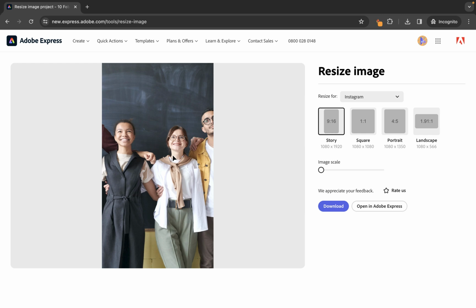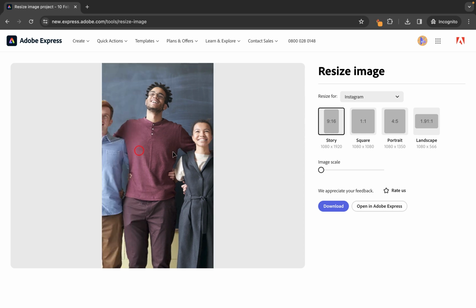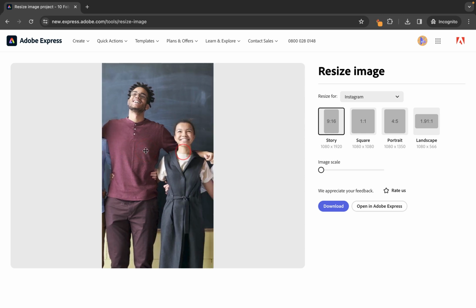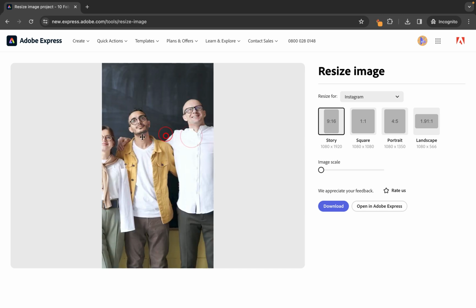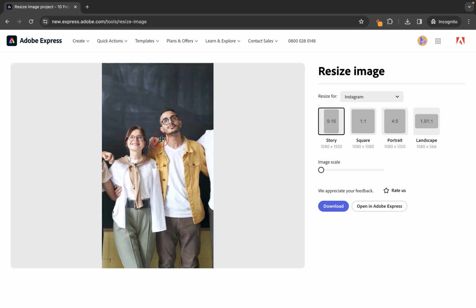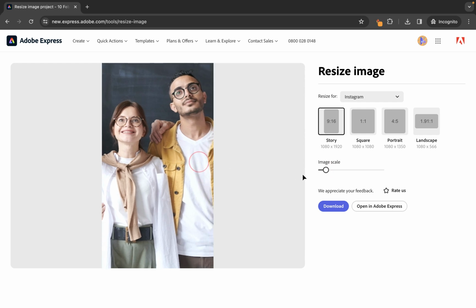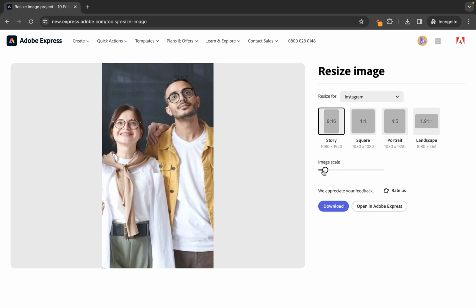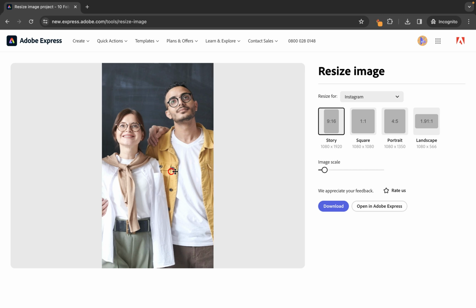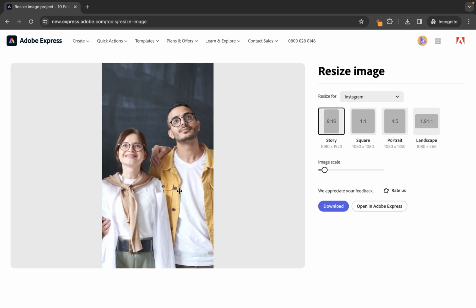We can then go into the image here and we can move around. So if the key focus of this image was maybe these two people here, we could select them like that, or we can move across because maybe it's these two that are the primary focus. However, we can still see some other people in this one. So what we can do is use image scale and you'll see we can then zoom in slightly or zoom out. So we can just move this around until we're happy with it. Let's just move it to there.